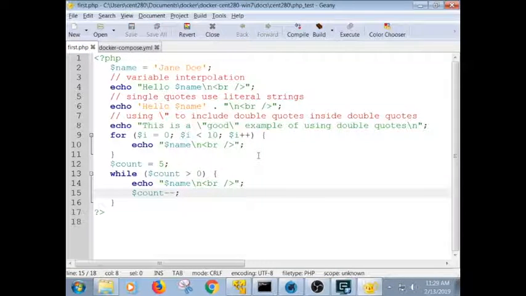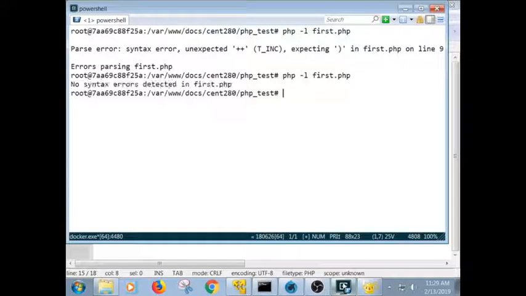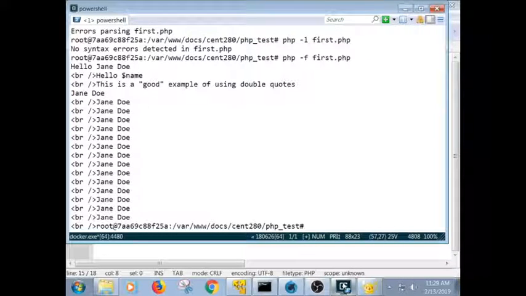Let's see if it actually works. Let's go to the command line. Check for syntax errors. No syntax errors. Run it, and then instead of printing Jane Doe 10 times, it prints it 15 times because the while loop prints it 5 more times. Okay?